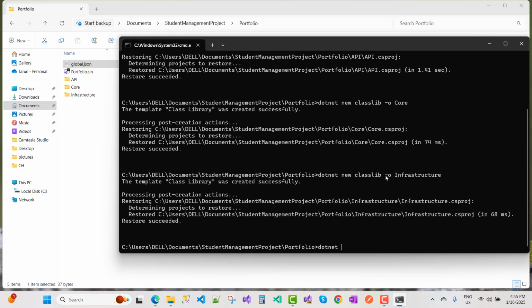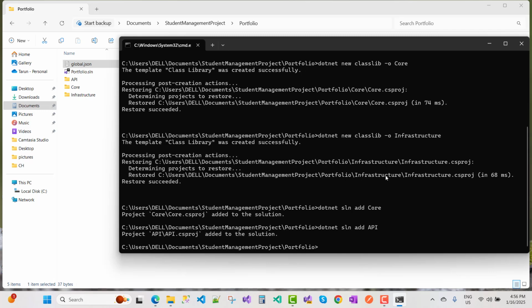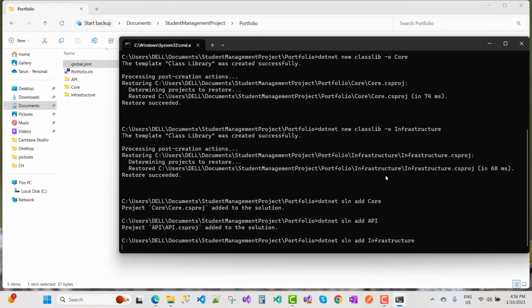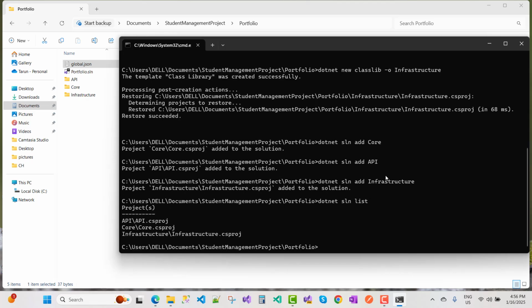So you can use dotnet sln add, core layer first. The core.csproj project is added to the solution. Now the next one is to add the API project. The API project is added right now, and the next one is infrastructure, which is already there. Now dotnet sln list. So here we have three projects in the solution: API, core, and infrastructure.